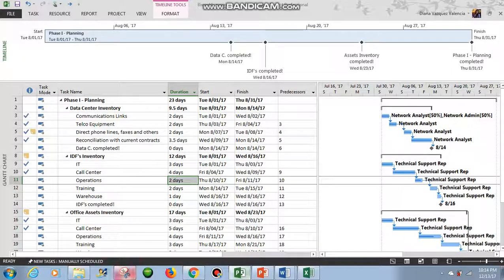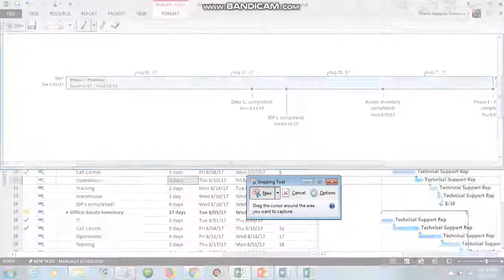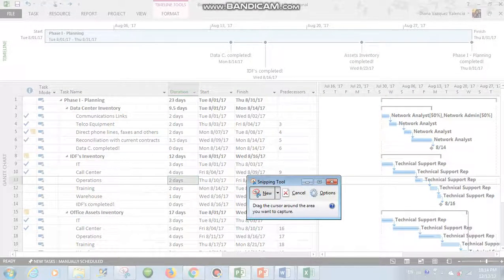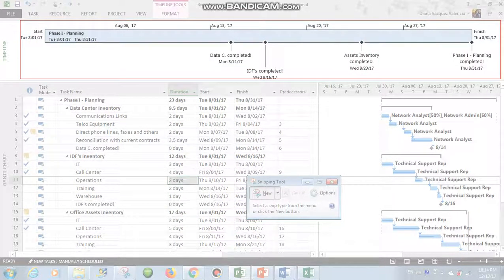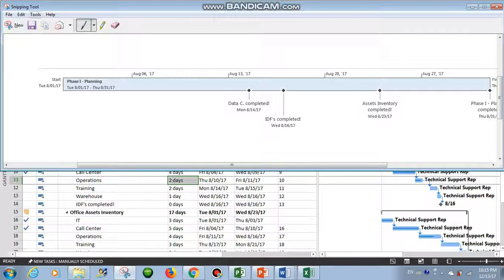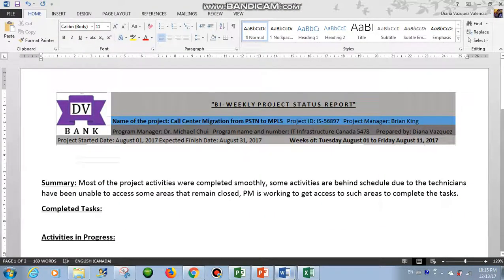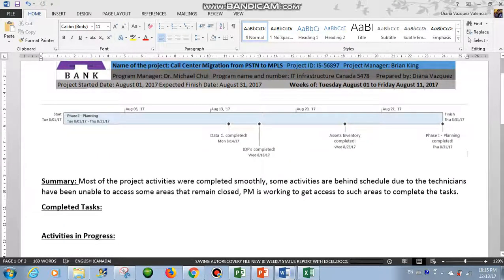Okay. So let's take a screenshot with the snipping tool. Click in new, this was already saved. So, new. Okay, and select what you want to paste in Word. Okay, that's good. Edit and copy. Okay, let's go to Word and paste. Okay, that was the timeline view.